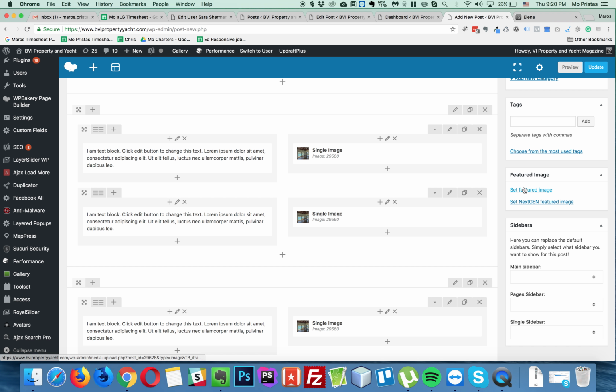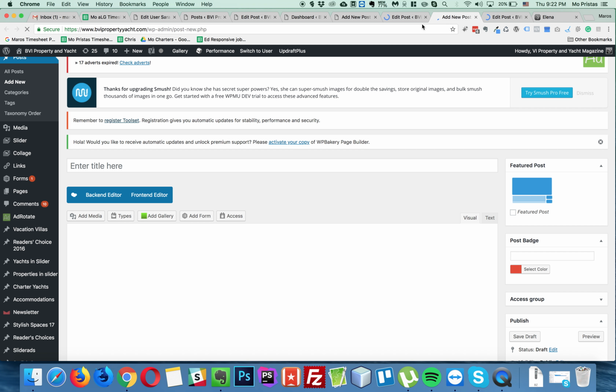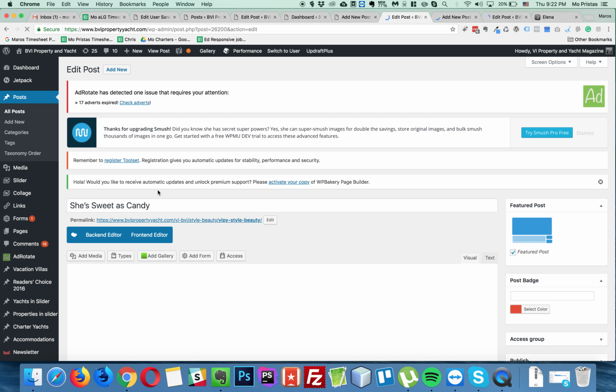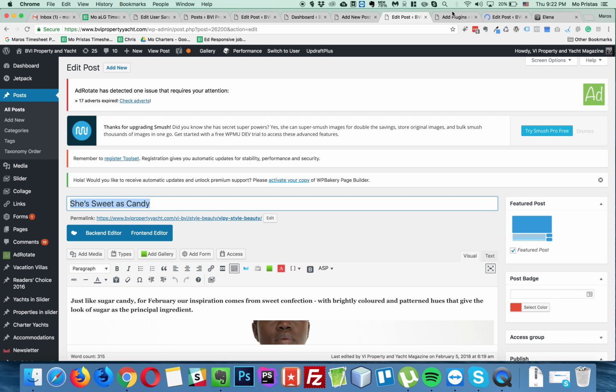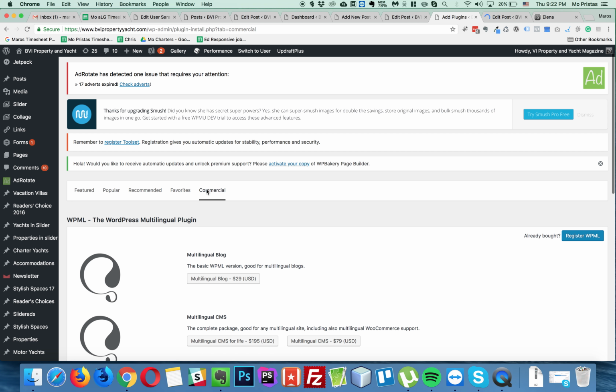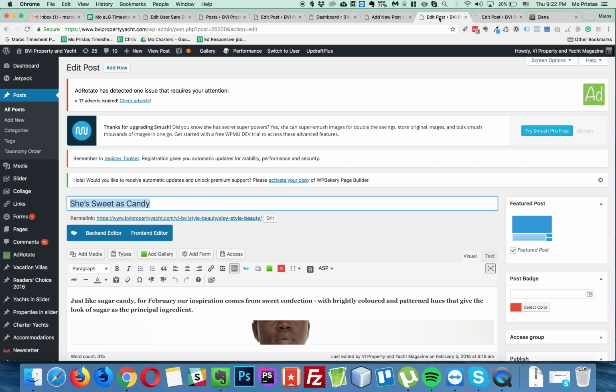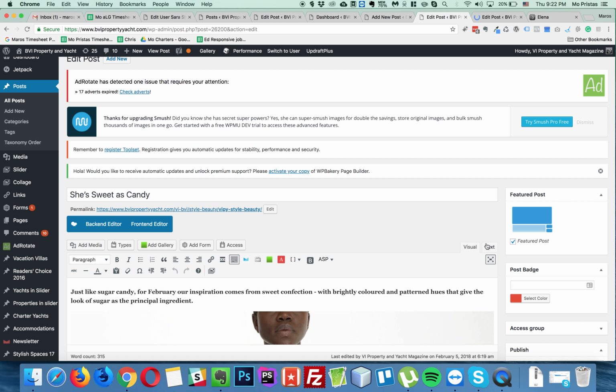It's loading. A lot of stuff is being loaded. So from this article, I copy everything and paste it into a new article that will have a different URL, not this one, but it will have style and beauty, and then she's sweet as candy. So let's do this. What is this? How did I get here? No, this is the one we want. And we copy all the content. I always recommend copying in text mode.